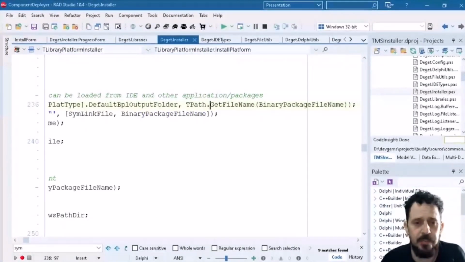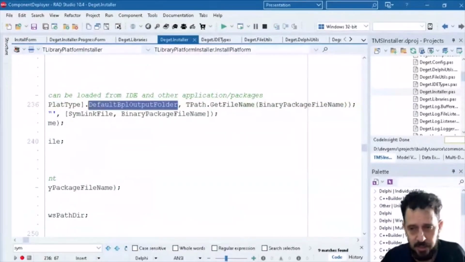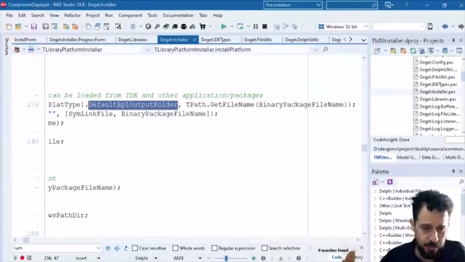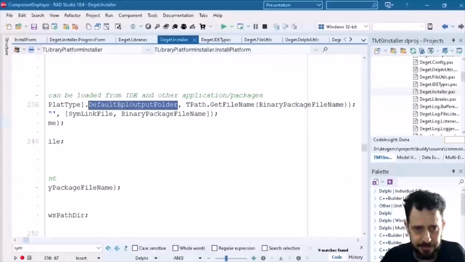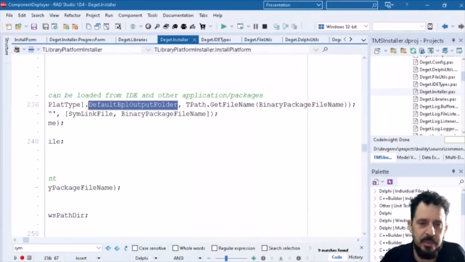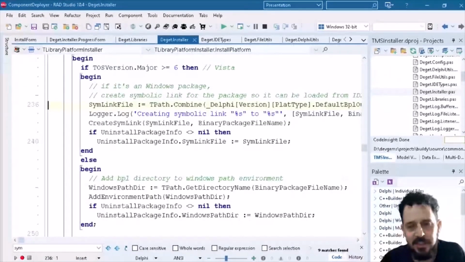That's why you have to get the Delphi BPL output folder. We have to know where Delphi puts that BPL. And this is not easy information to get. We have to build a specific Delphi project just to get the BPL output folder. If you go into the details of it, you don't want to mess with it. Really, it's a nightmare.